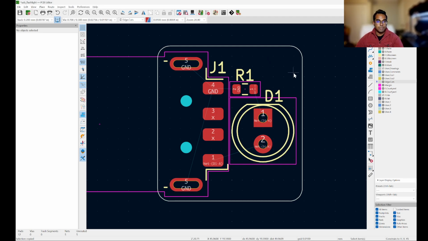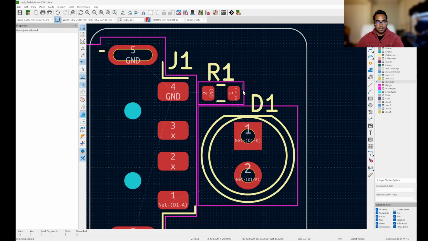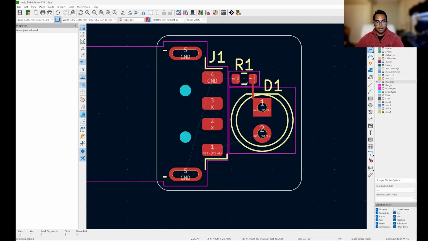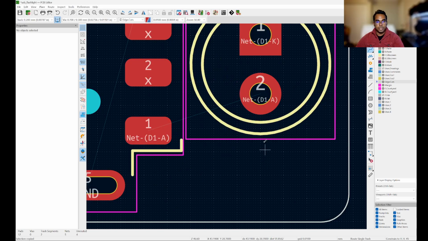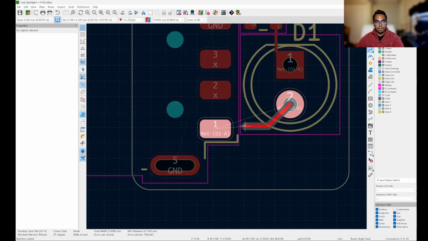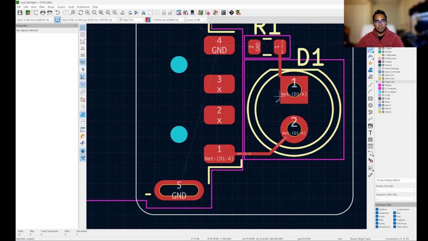A few different ways to do this. We can click on this button right here that says Route Single Track, and then click on the pads we want to draw connections between, like that. Or you can just press the X button while hovering over a pad that you want to start a track on and continue drawing that line.